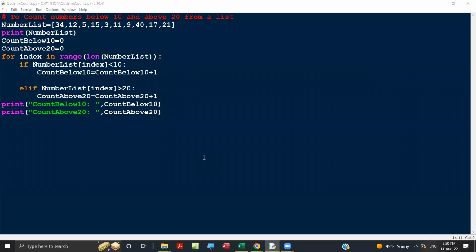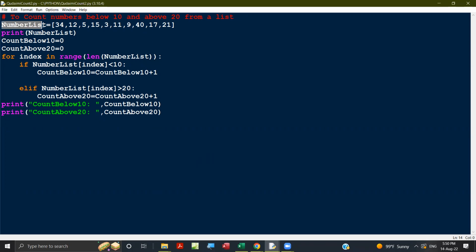Hello students. So this is a small Python program to count numbers below 10 and above 20 from a list. Here at first you can see one list, number list. In a list, we can store a group of data. Here we can see some integers: 34, 12, 5, 15, 3, 11, 9, 40, 17, and 21. This line is to print this list.